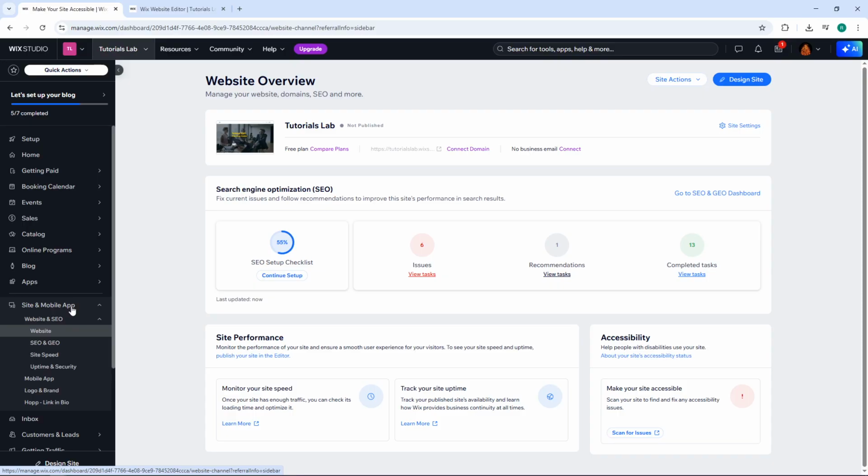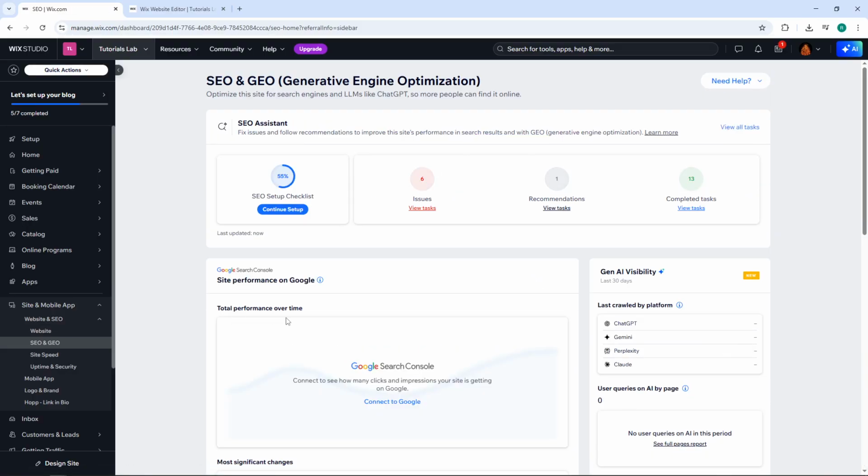From here, you can preview the website settings you have. Take a moment to confirm that this is the correct website you wish to work on, especially if you manage multiple sites. Once you've verified that, click on SEO and GEO from the left navigation menu. This section houses all the tools you need to optimize your site for search engines and manage geographic settings.